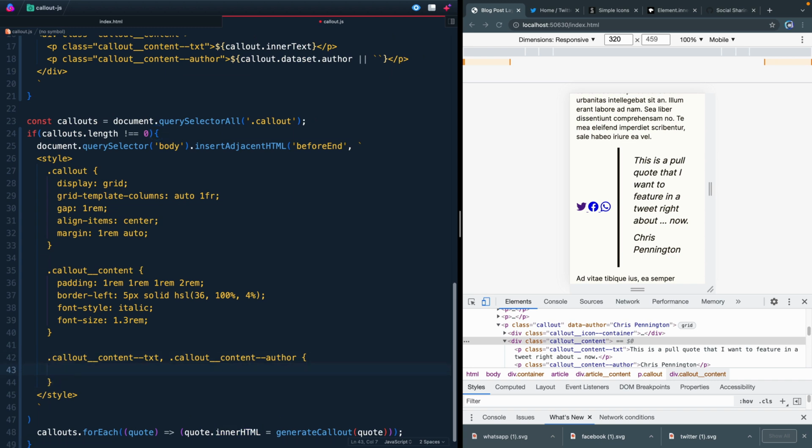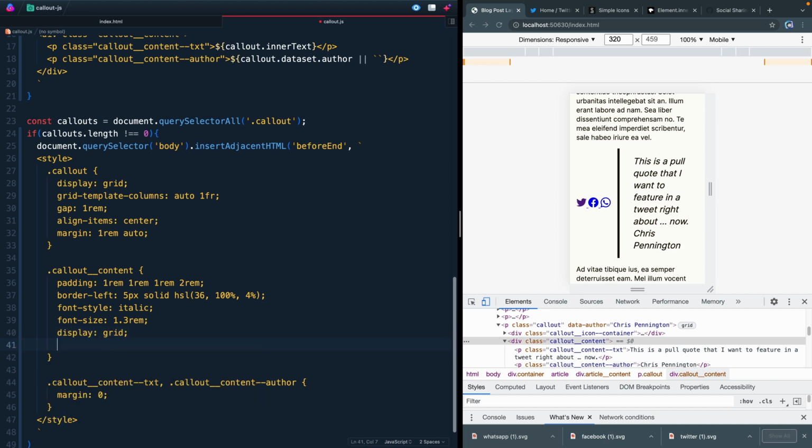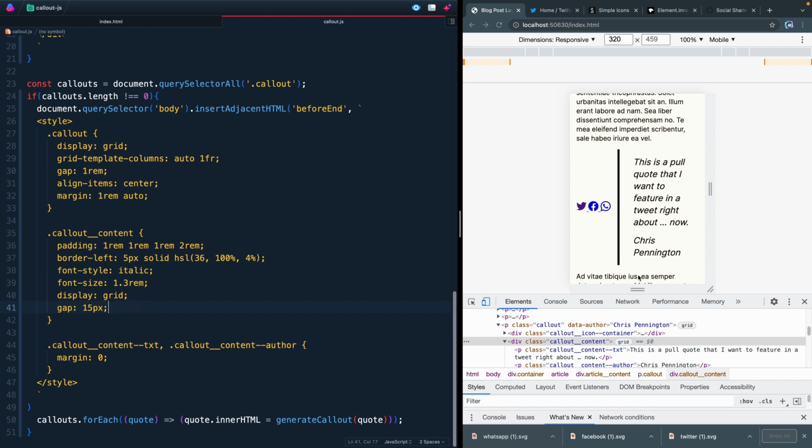I'm going to set both of these to a margin of 0. By default, all the paragraphs in this article have a bottom margin. That's just the way I set up the project. That also, though, smashes these too closely together, but at least the spacing is more consistent. So let's go ahead and come in here and say display grid, and then we'll add back in a gap of like, I don't know, 15 pixels, something like that. That will just space those 2 items out, but it won't add any bottom margin here or bottom margin here. It's just getting a gap in between those 2.